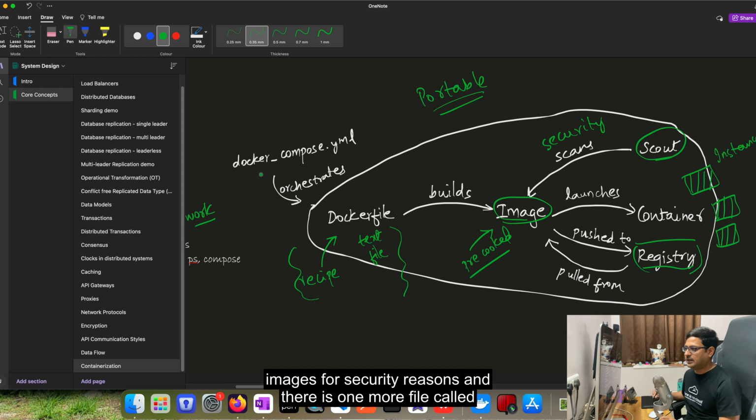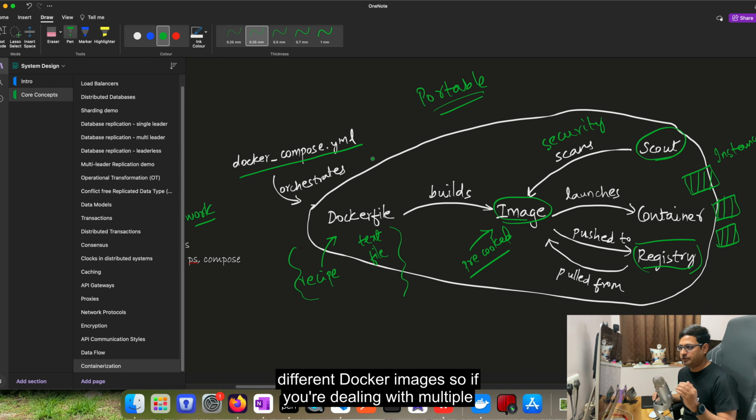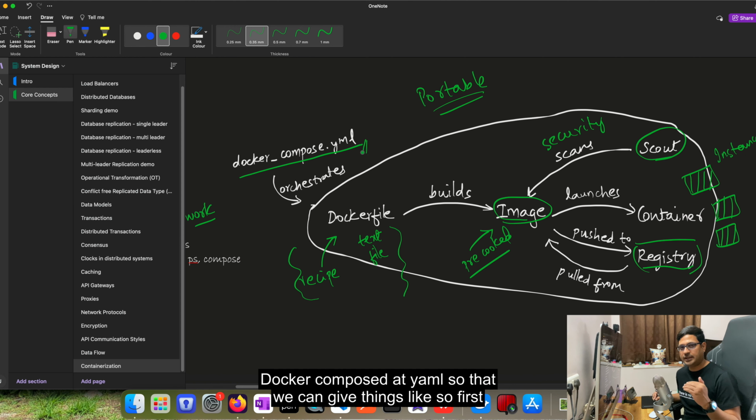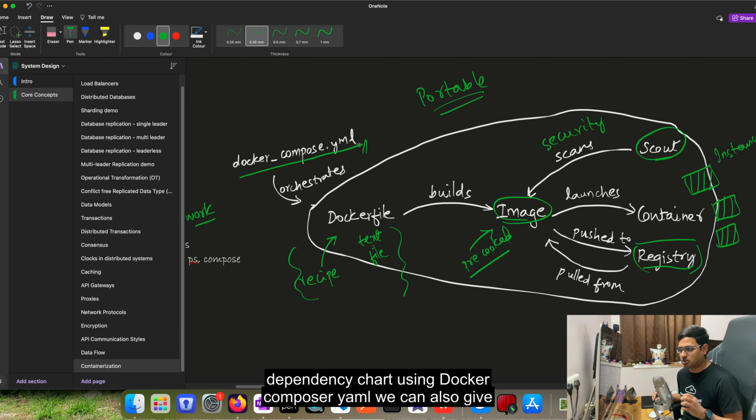And there is one more file called docker-compose.yml, which is like a superset of different Docker images. So if you're dealing with multiple Docker files and images, we can give those instructions in docker-compose.yml, so that we can give things like, so first this Docker image needs to be run, and the image below that is dependent on this first image, and so on. So we can create that dependency chart using docker-compose.yml.